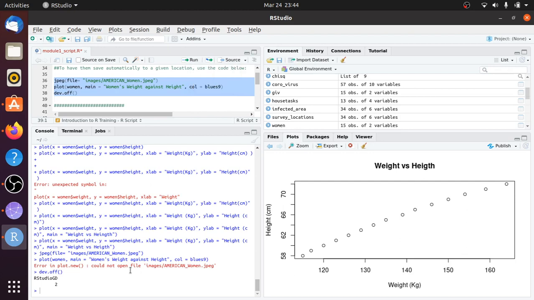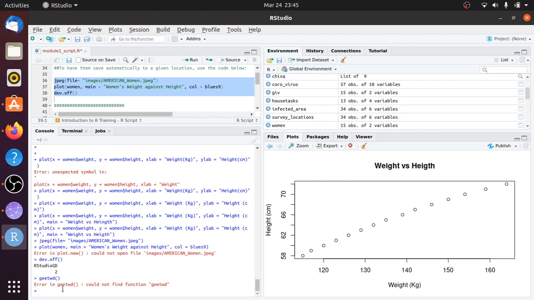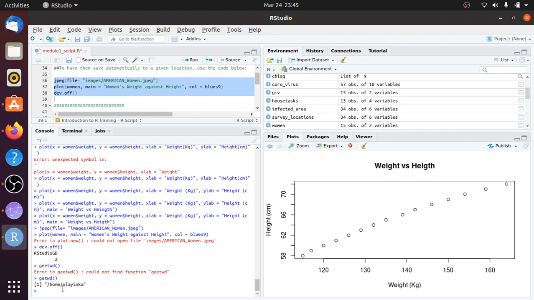Could not open file. Let me see what's happening there. Let me go back. Let me see the image. Okay, what is my working directory? Let me get my working directory. Okay, my working directory is home Olayinka.